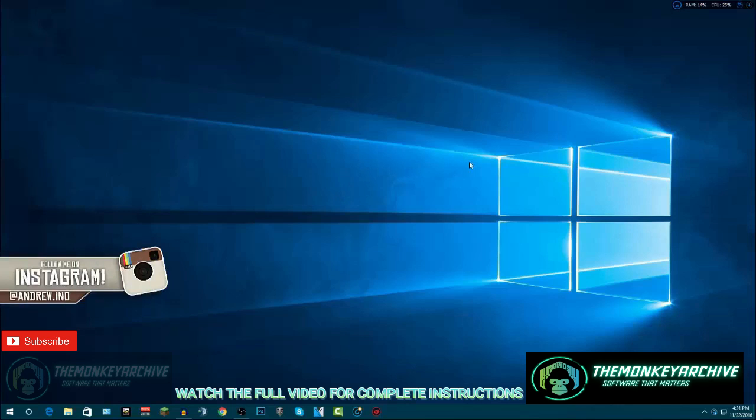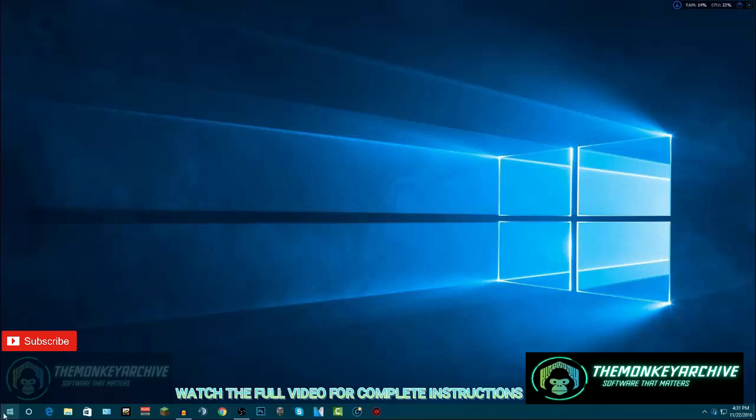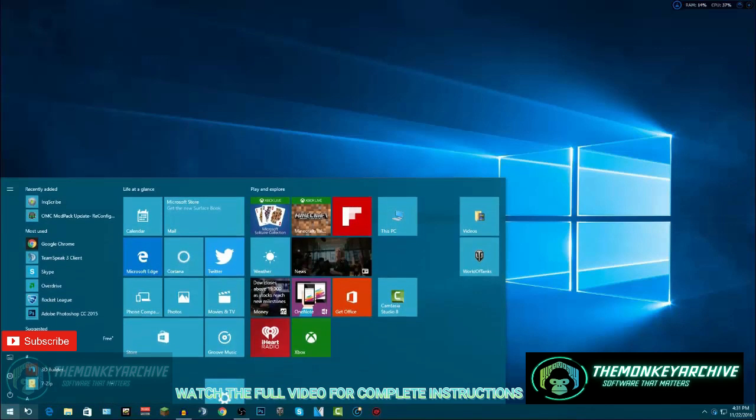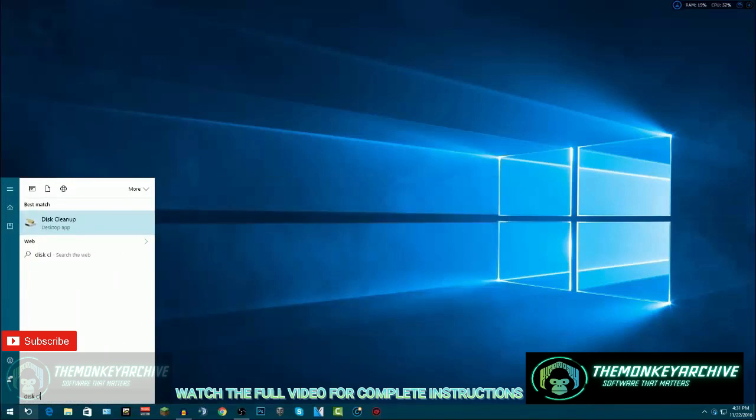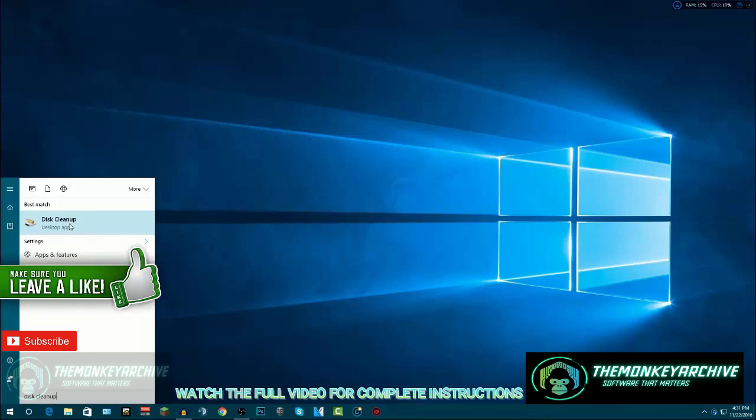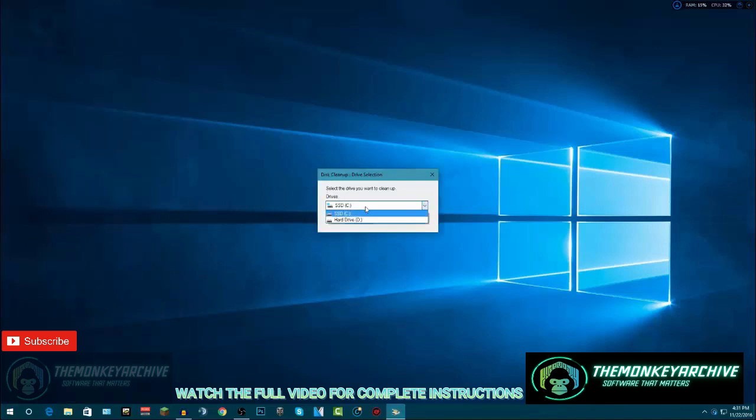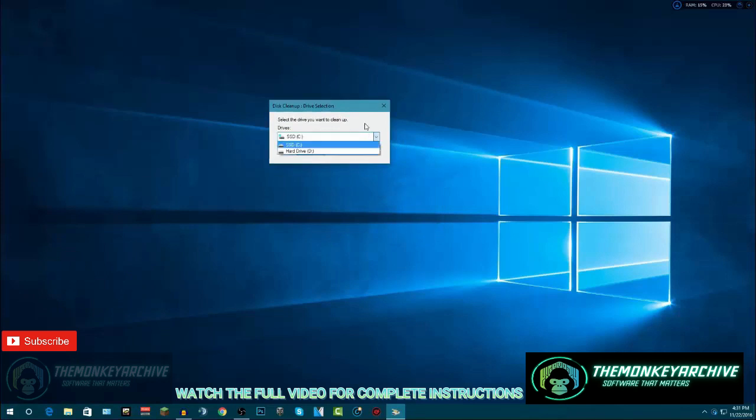Alright, so the first step is you want to go on your desktop and go to the Windows bar in the bottom left hand corner. Go ahead and click on that and type in disk cleanup. And it should come up. It comes with Windows 10 and along with all the Windows operating systems. So you want to go ahead and click on it, and once it comes up, you want to select your hard drive that you use. Now I use my SSD, so I'm going to select that. But go ahead and click OK.